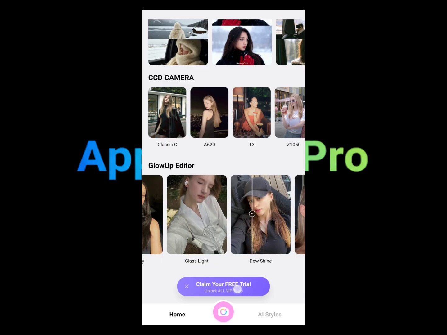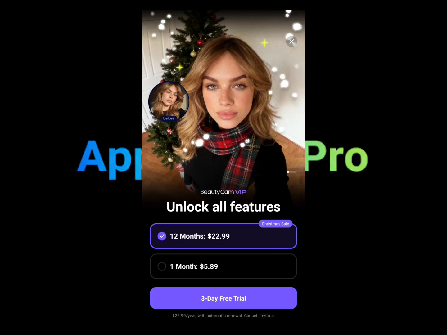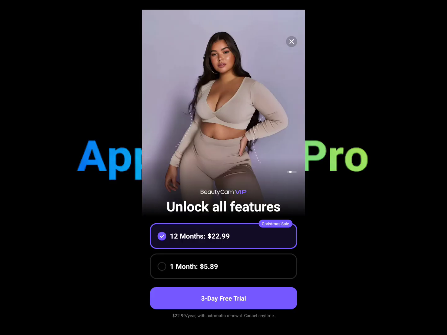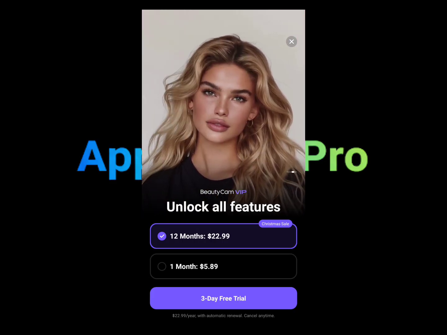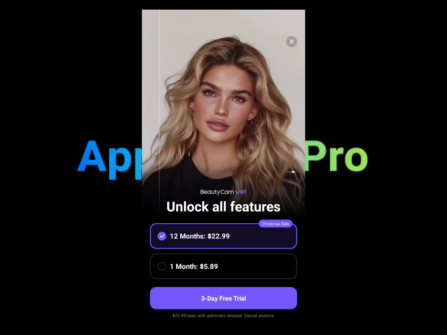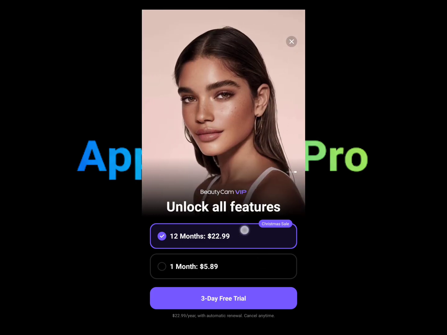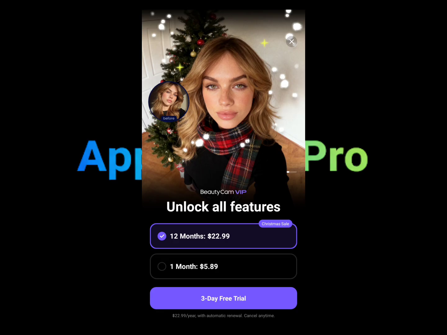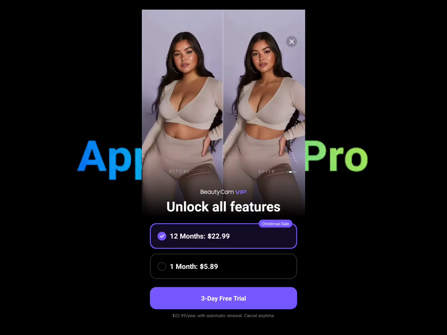So down here you may see the claim your free trial. If I do tap on this option here, it will show me their subscription page and pretty much their pricing as it relates to their subscription. They don't give much details as it relates to what you'll be getting, but they say you're getting everything as it relates to their subscription. As you can see here, you have a 1 month subscription, and you have a 1 year subscription. They do offer a 3 days free trial, so you can test out the pro features or VIP features of this application and see if you will continue with their subscription.